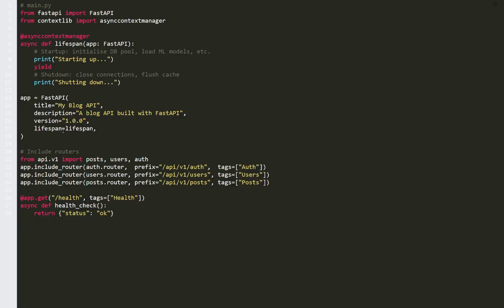We then call app.include_router three times, once for auth, once for users, once for posts, each with a URL prefix and a tag. The prefix sets the URL route for all routes in that router. The tag groups all those routes together in the Swagger UI. This is how modular FastAPI applications scale. Each router is its own file. The app just aggregates them.